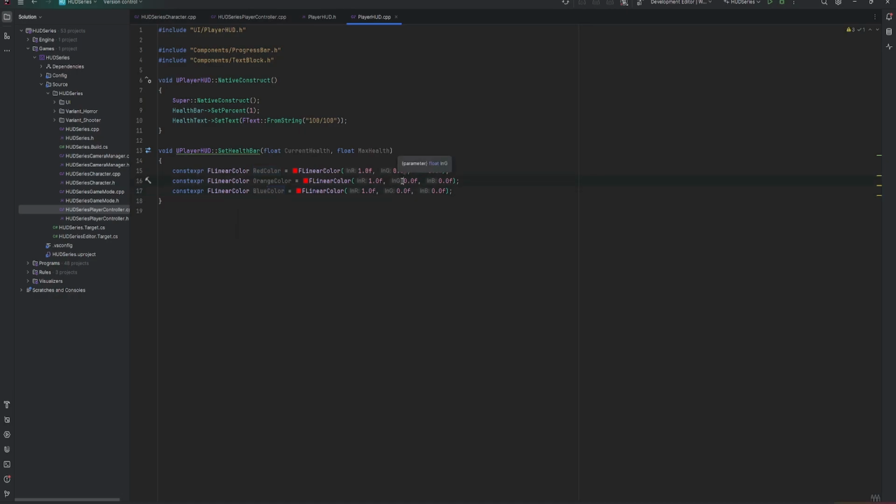So let me just change the values. I think it's 0.15. This one will be 1 at the end on the B. And then green will be 0.5, and then blue will be 0. So there we have it, red, green, blue.